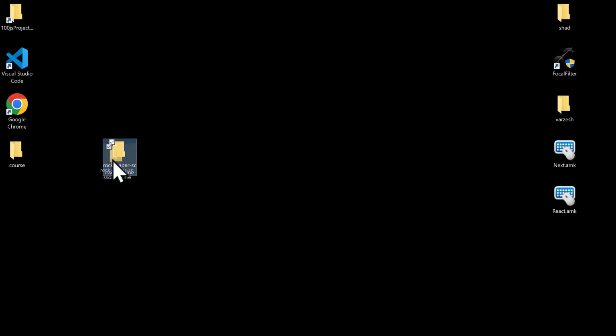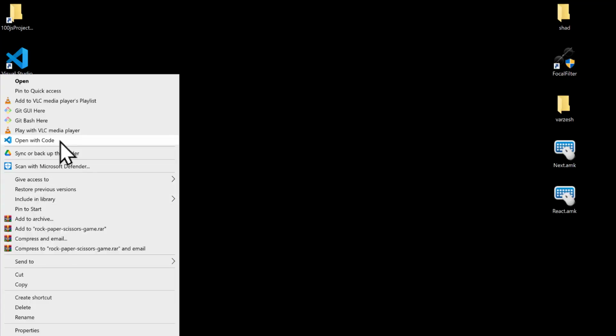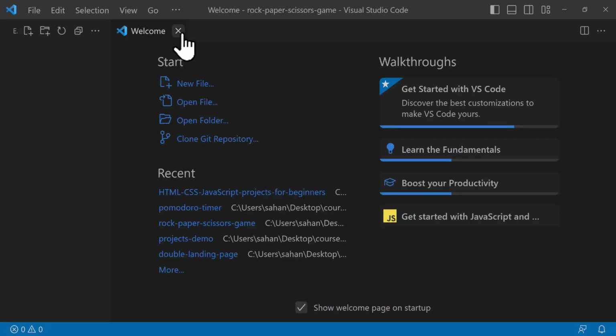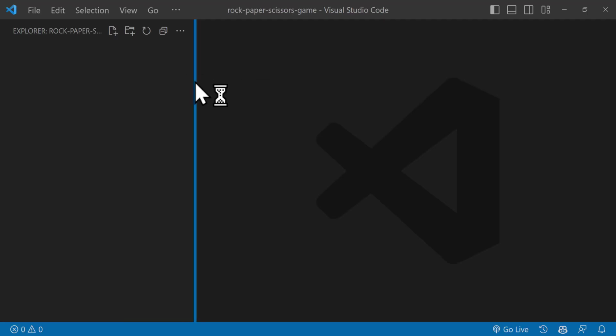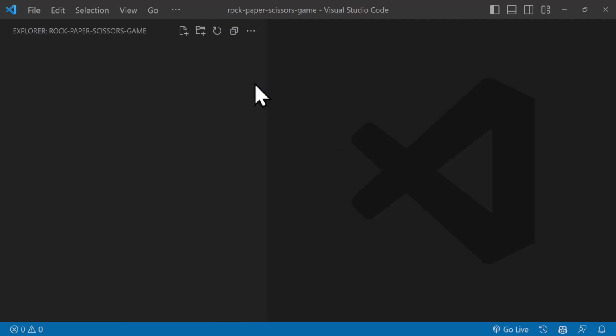Once we have created the folder, you can simply right-click on it and select Open with Code to launch Visual Studio Code. I personally use Visual Studio Code as my favorite text editor, but you can absolutely use any editor you're comfortable with. Now that Visual Studio Code is open with our project folder ready, we can create a new file and name it index.html.